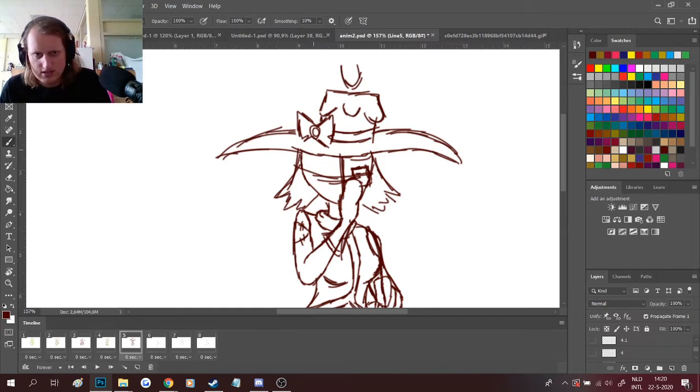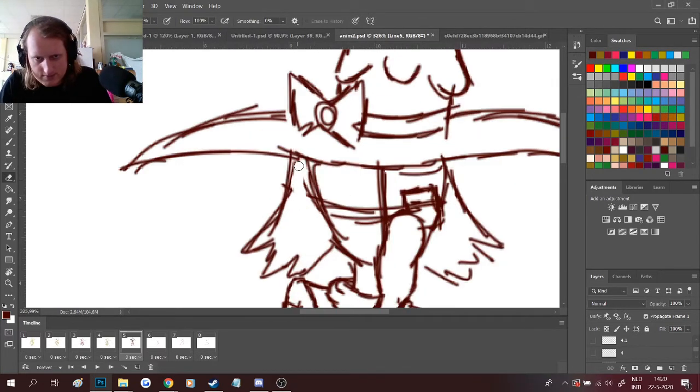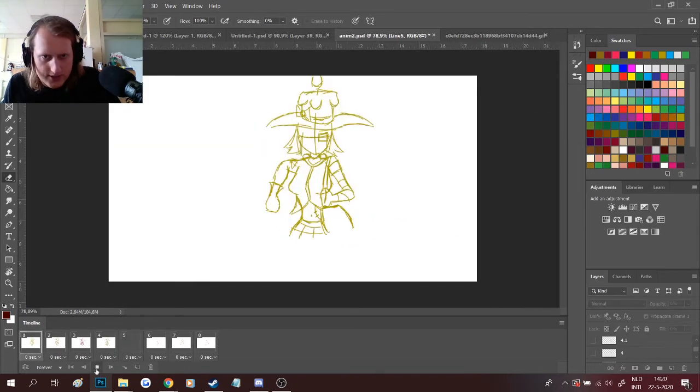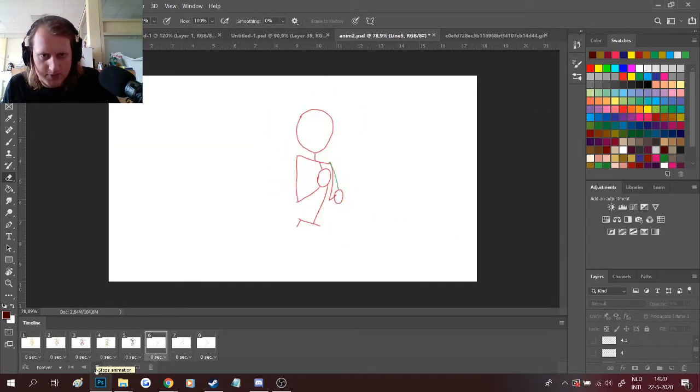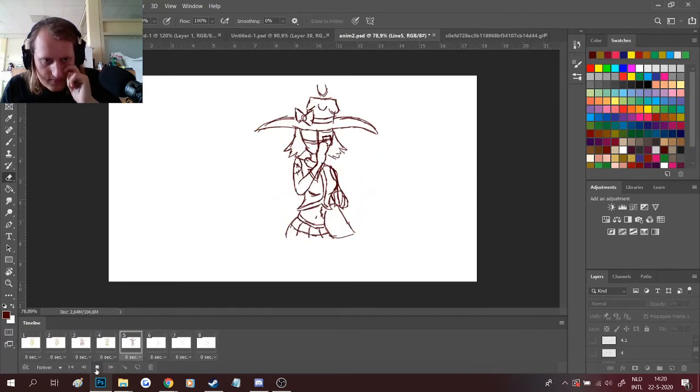So this head is way too big. Let's fix that a little bit. And I'm curious what it looks like now. Well, this looks about right. That seems about right.